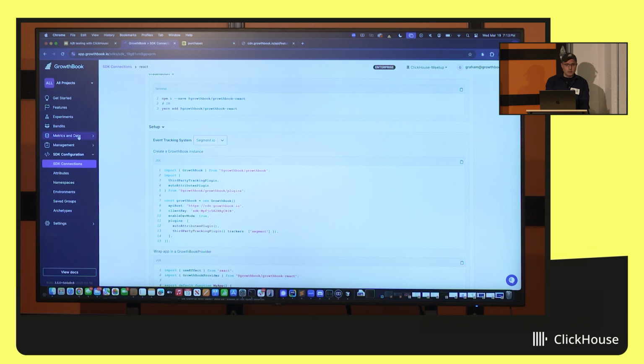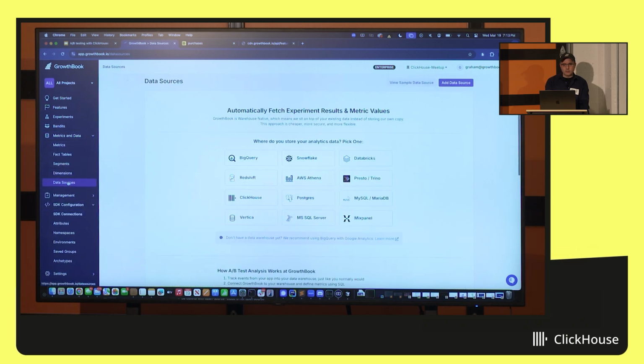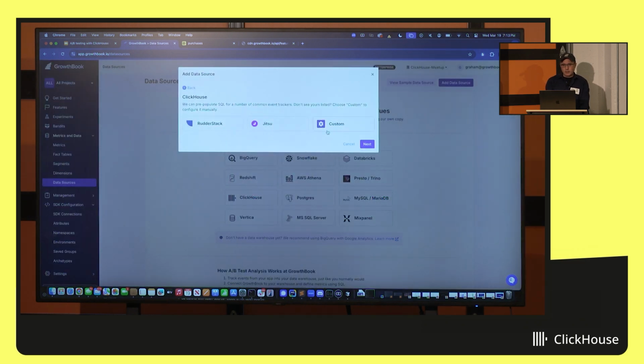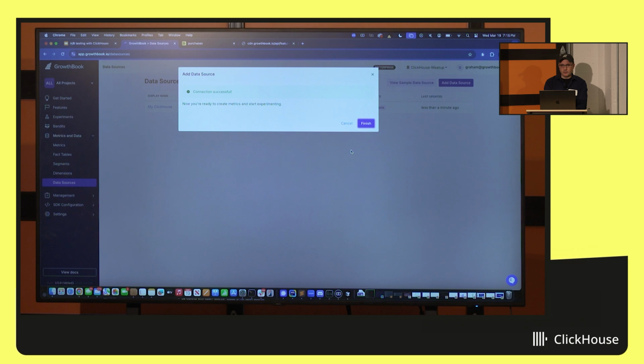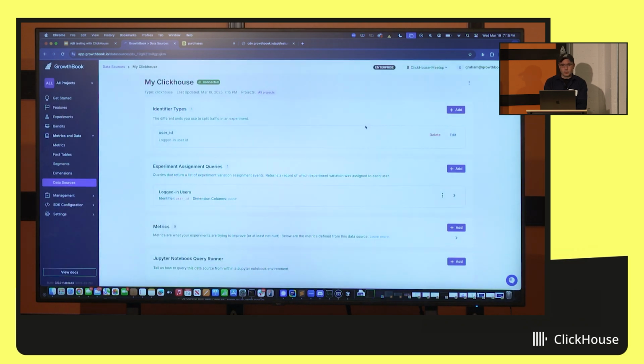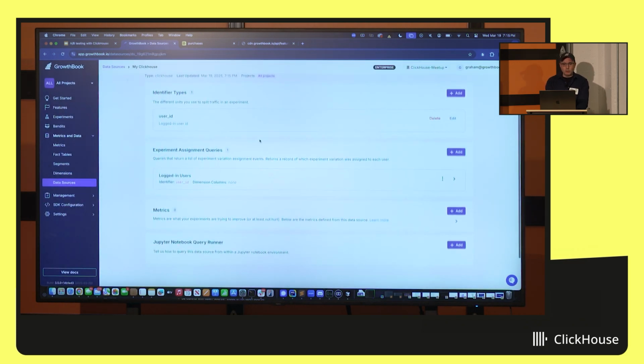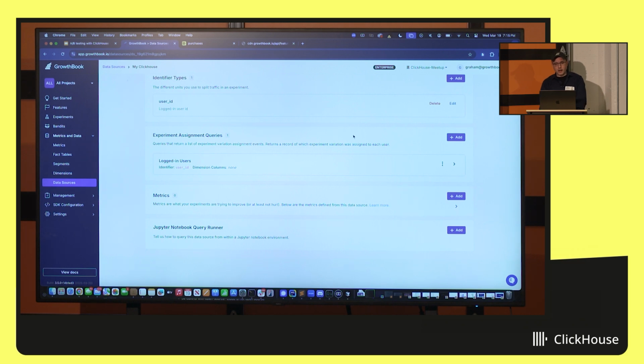But let's take a look at doing the data source side. We're warehouse native. We sit on top of your data warehouse. So I'm going to choose ClickHouse, and I'm going to choose a custom event tracker because we made up this data. There we go. Thank you. Cool. So now we have ClickHouse set up. And what we need to know now is how do we identify a user?